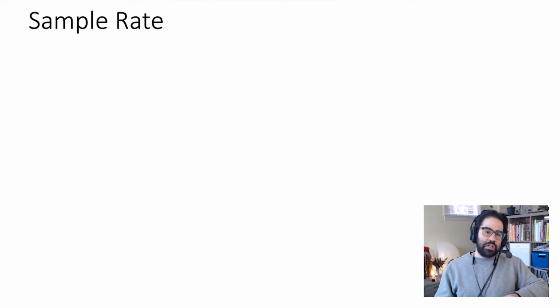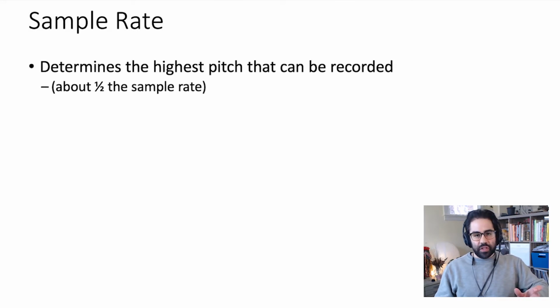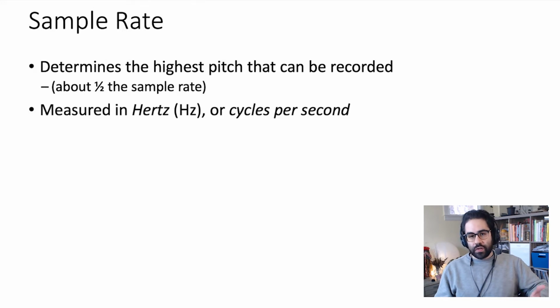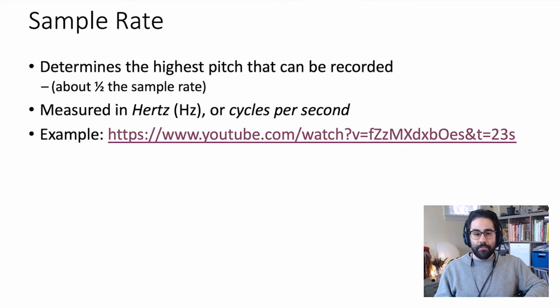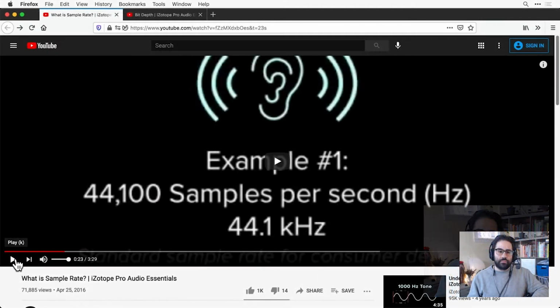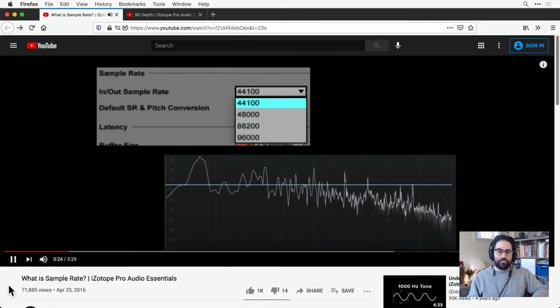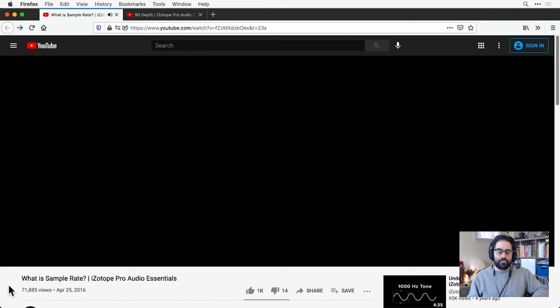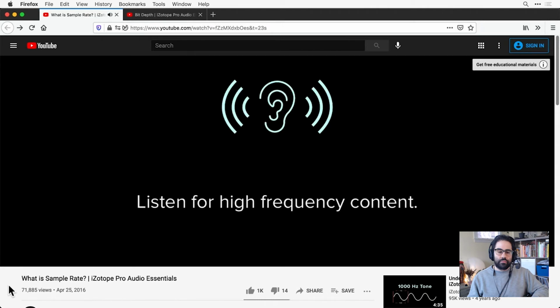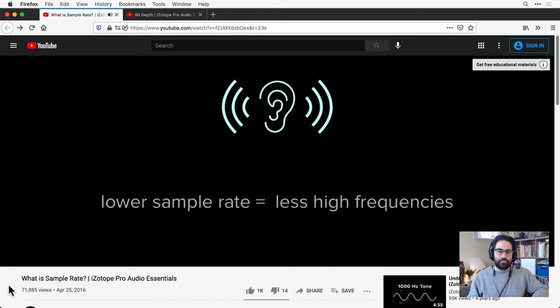The sample rate of digital audio determines the highest pitch that can be recorded or played back. It's measured in hertz or cycles per second. For some examples of sample rate, let's check out this video. Let's listen to a few recordings made at different sample rates. Pay special attention to the changes in high-frequency content of each. As the sample rate decreases, the high-frequency information is less.